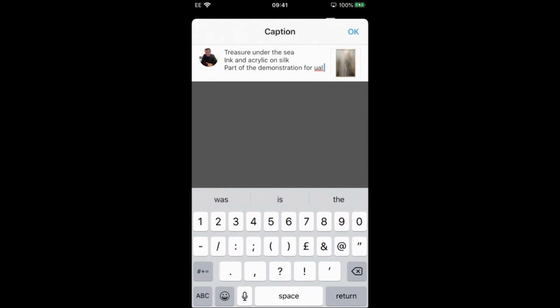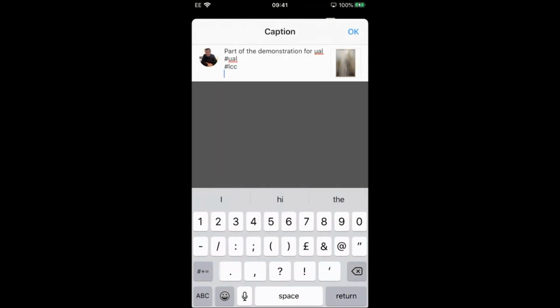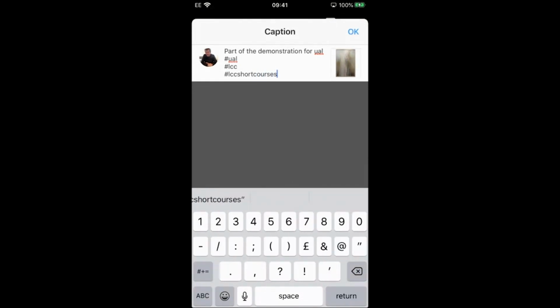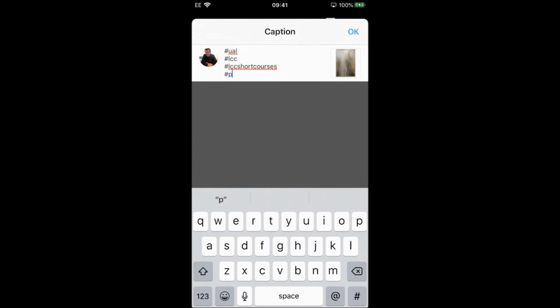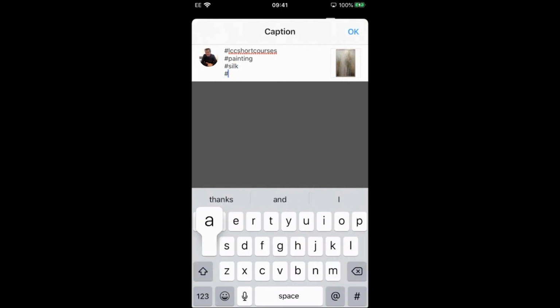And click on that one. Return. Hashtag UAL. Return. Hashtag. And then I could put LCC, where I teach, and LCC short courses. Again, return. Then I do some things with this. This is a painting. I might do silk, and I might do abstracts.